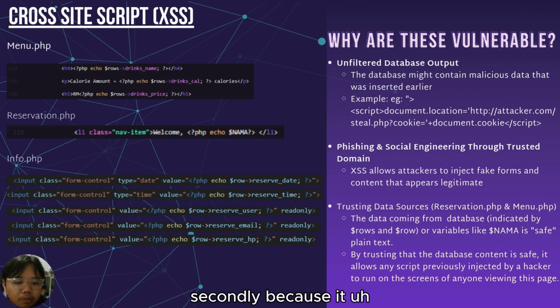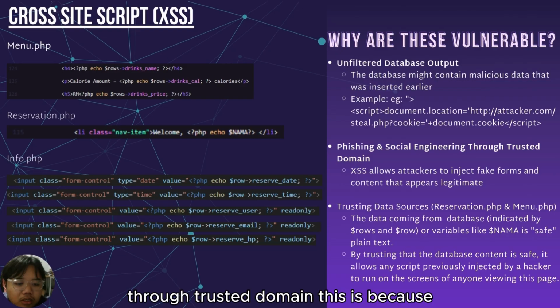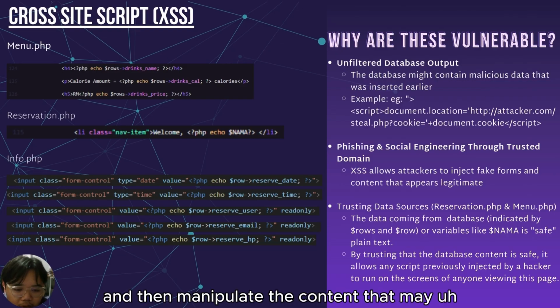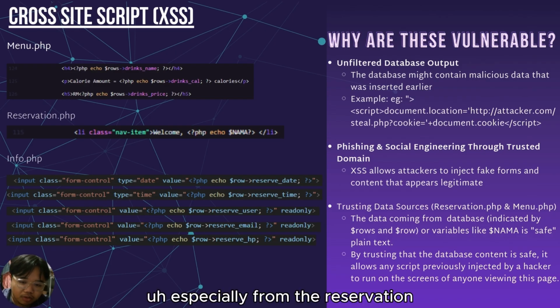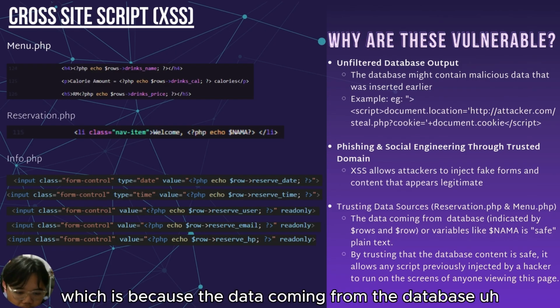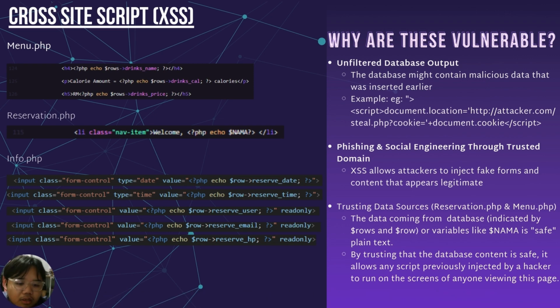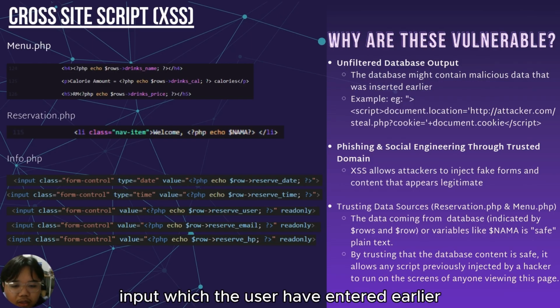Secondly, because it contains phishing and social engineering through a trusted domain. This is because cross-site scripting allows attackers to inject fake forms and then manipulate the content so that it may appear legitimate. The last one is because of trusting the data source, especially from the reservation.php and also info.php. This is because the data coming from the database is a variable which is contained in plain text. This is due to the unsanitized input which the user has entered earlier.